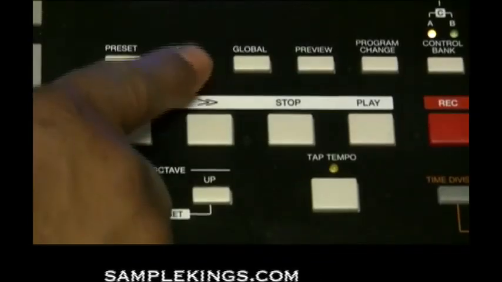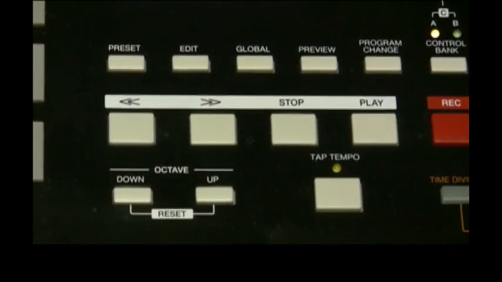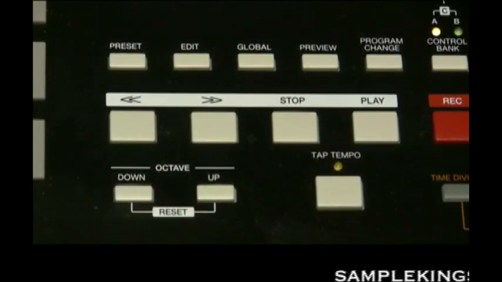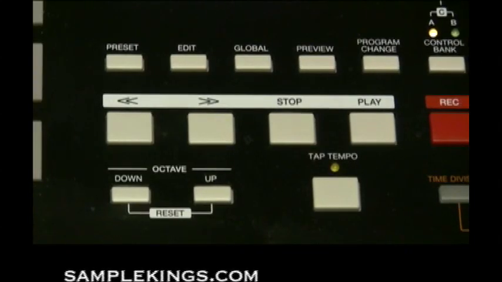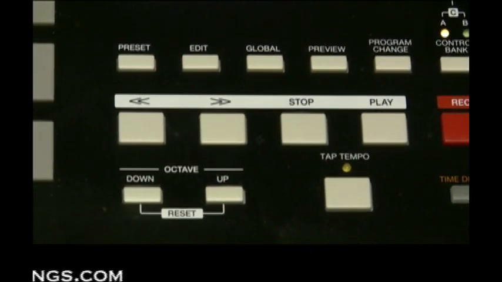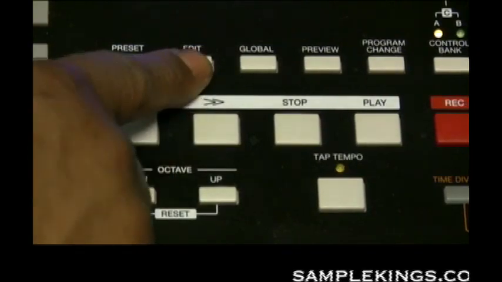And right here we have our edit button. Press this edit button, and this button calls up edit mode, which allows us to edit the behavior of the keyboard or the pads or the knobs or the buttons. We just turn the knobs and buttons, set a particular edit we want to do, and we do it by pressing the edit button.